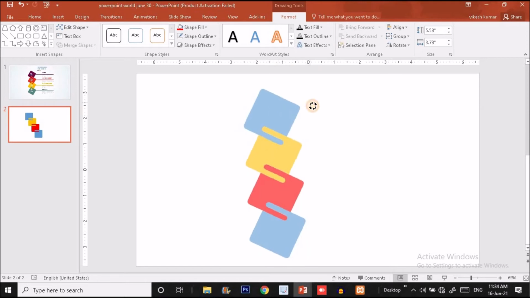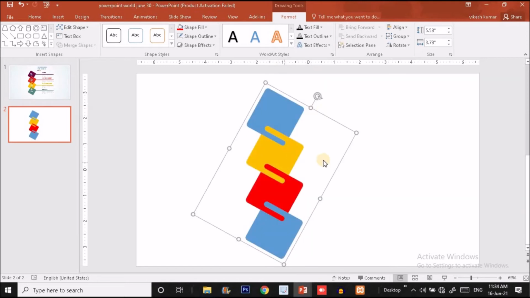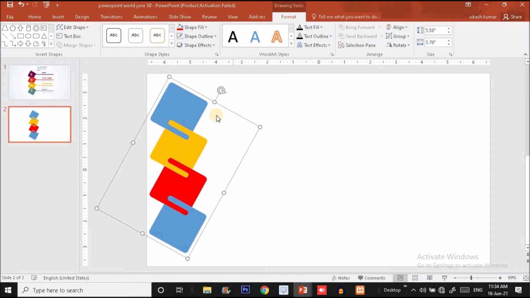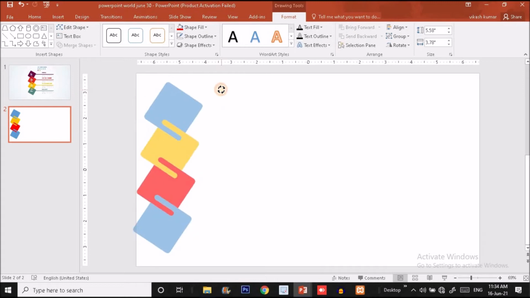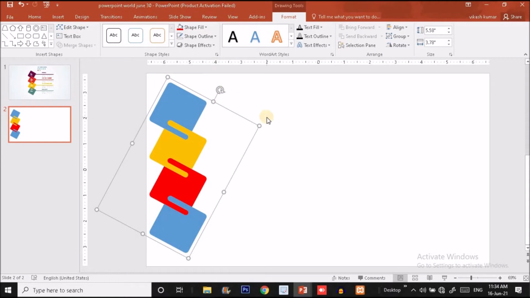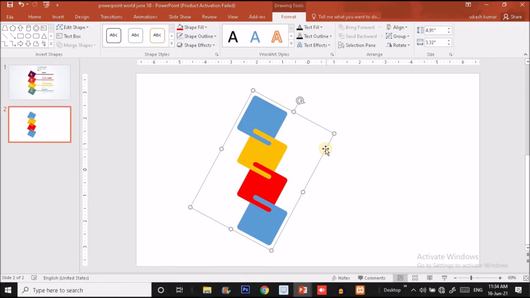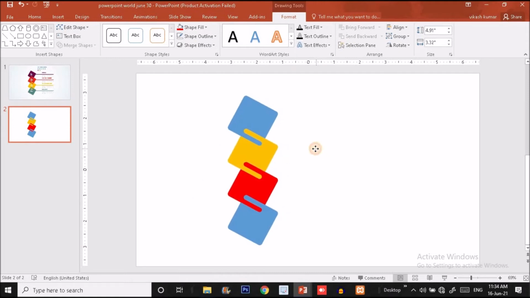And now we have to rotate it like this. Before rotating it, you just have to take a reference of the slide edges so that you can judge whether your group or your components are properly vertical or not. So this is perfect. Press Ctrl and Shift together and drag it inward to make the shape smaller like this. Okay, and put it over here, guys.